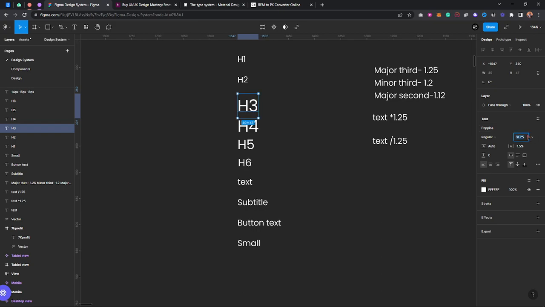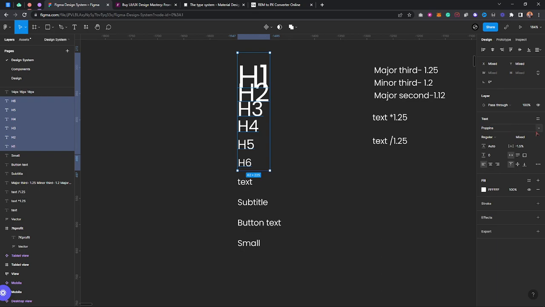Then once you paste it here, multiply by 1.25 again. Just multiply 1.8 by 1.25, then copy it again, go to the top and paste it, then times 1.25. You do that again, copy it, come here and paste it again, then do it again, 1.25. So now you've gotten all your h1 to h6.